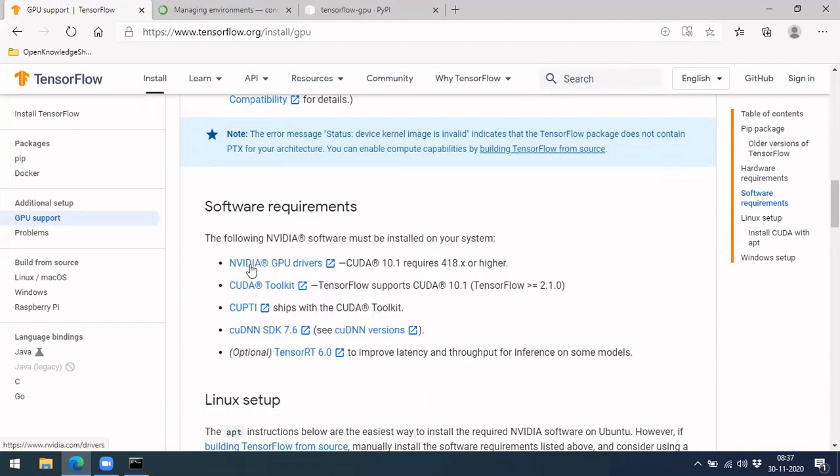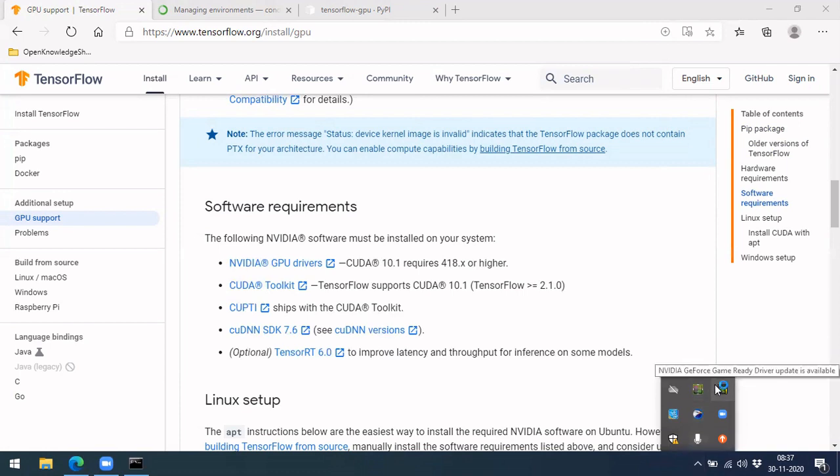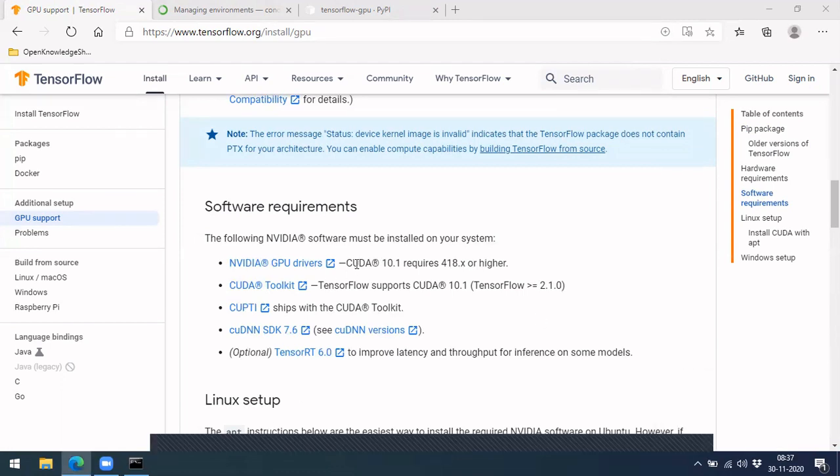First is the GPU drivers. In case it is an NVIDIA GPU, you need to install NVIDIA GPU drivers, which are here. You can check by looking here. If you have NVIDIA, Windows will automatically download and install the graphics drivers. You can see the small pop-up here, the NVIDIA GeForce Game Ready driver. That is actually the GPU driver. I have clicked on it, and it will take some time to open.